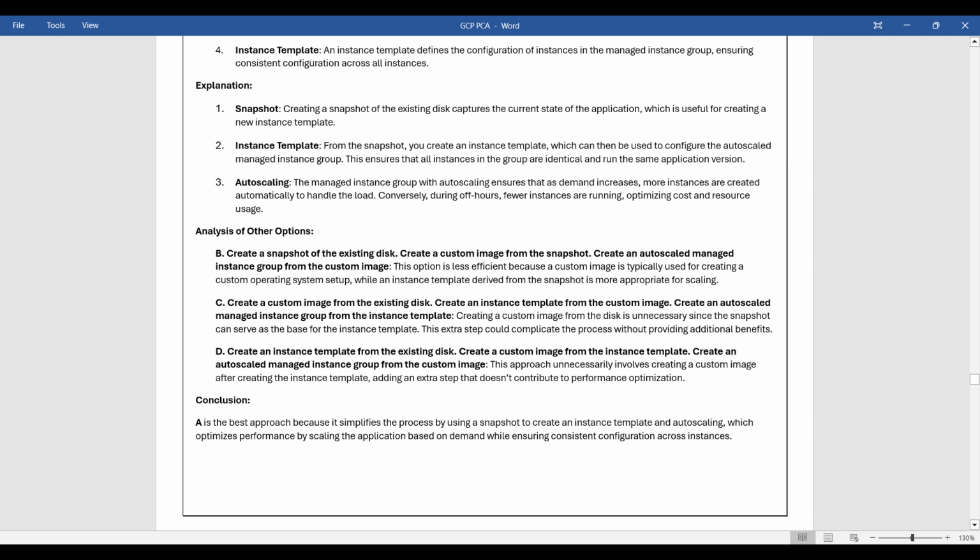C. Create a custom image from the existing disk. Create an instance template from the custom image. Create an autoscaled managed instance group from the instance template. Creating a custom image from the disk is unnecessary since the snapshot can serve as the base for the instance template. This extra step could complicate the process without providing additional benefits.